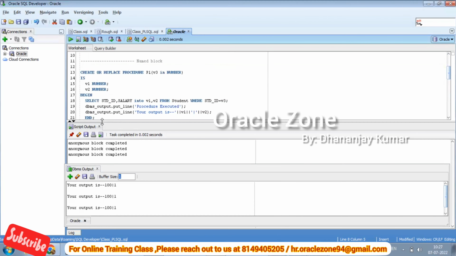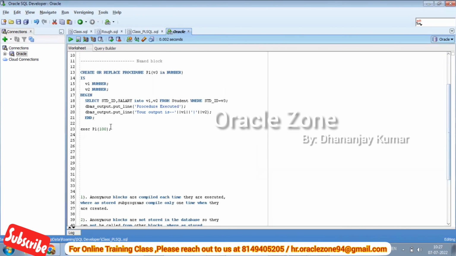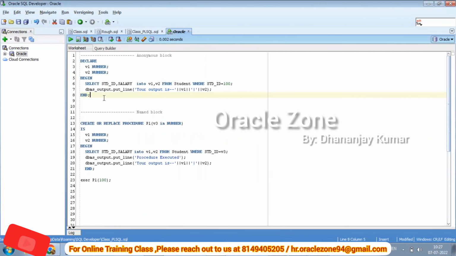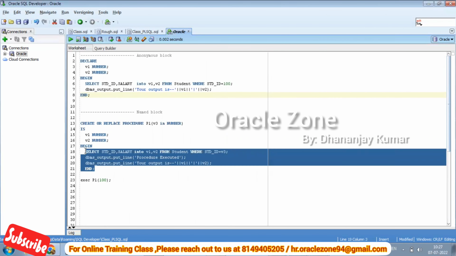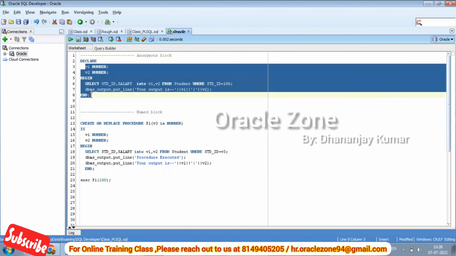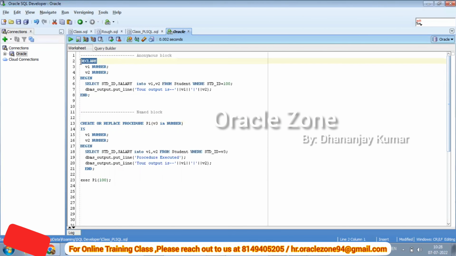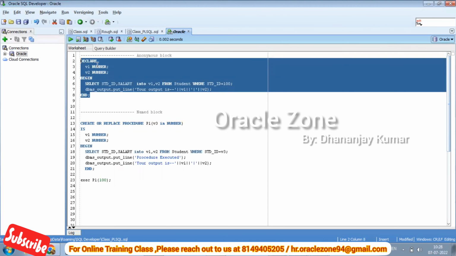So now this is the named block. Let's execute this named block once. But before that, you can see what the differences are. From v1 to end, the code is the same. The difference is only this create or replace. For the anonymous block, I have written declare, and for all these blocks I have not given any specific name, right?